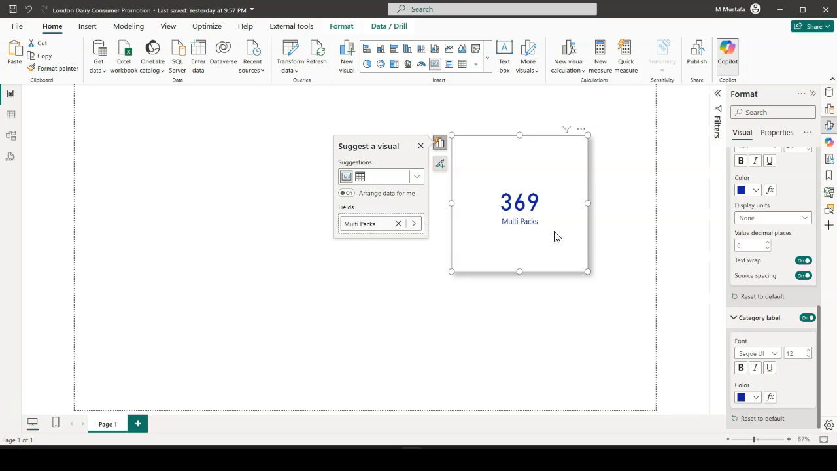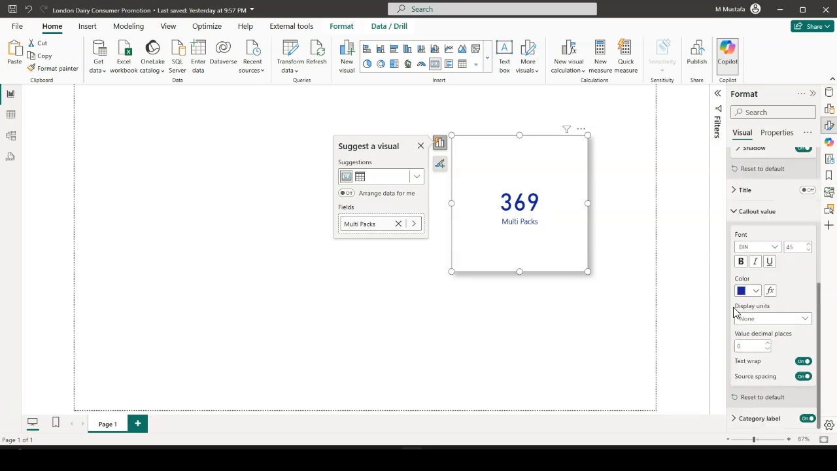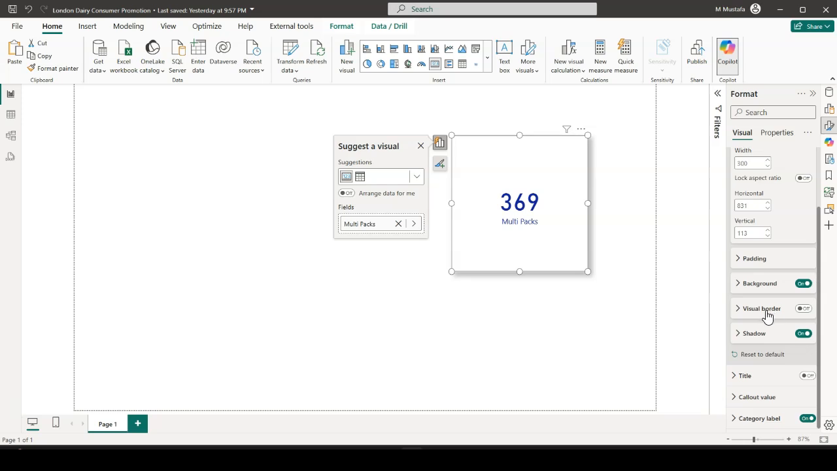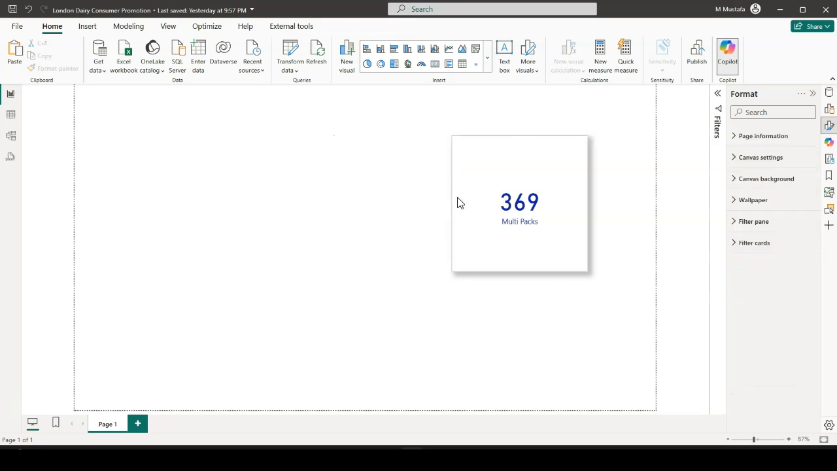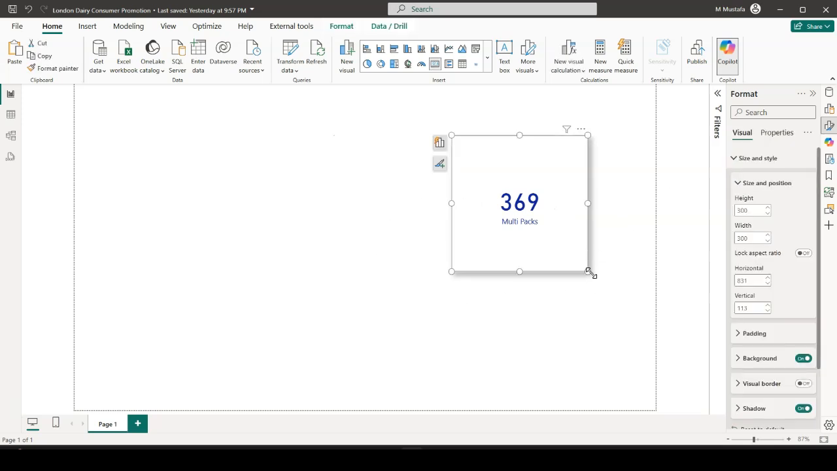So that's a little bit about exploring your visuals. This is a card visual, and we saw how to change the font, the type, the callout value, the category label. You can also give it a title if you want. And in the next video, we'll explore some other options, and we'll try to bring in some more visuals.